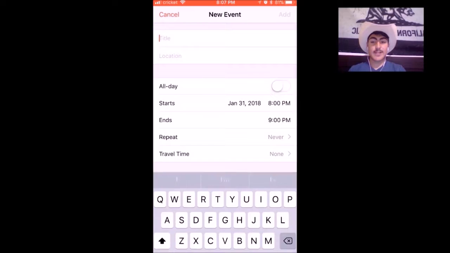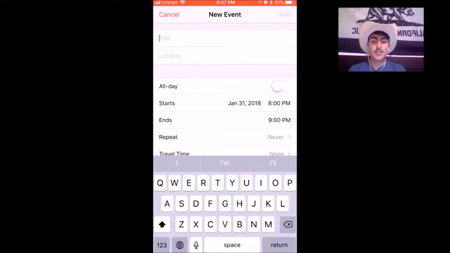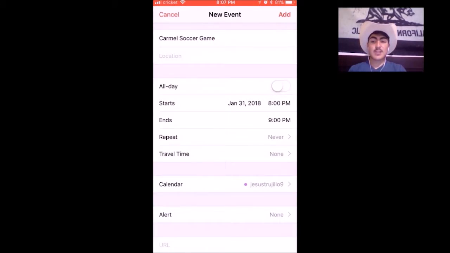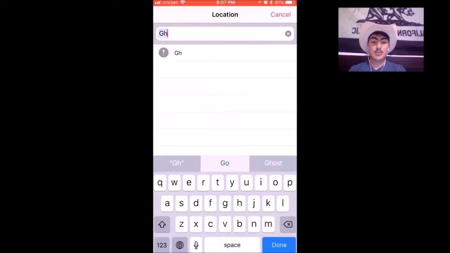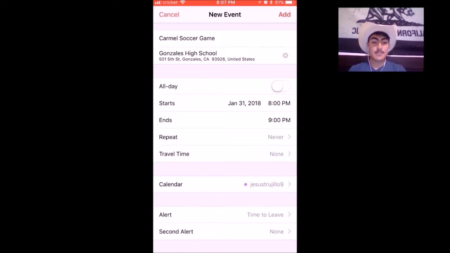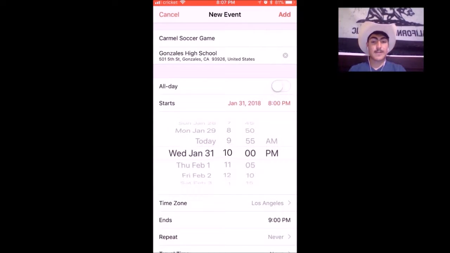I have a soccer game that day. So I'm just going to go ahead and put Carmel soccer game. Simple as that. It's a home game, so it's going to be here in Gonzales. So I can just put the location, Gonzales High School. And it starts at 5 p.m. and coach told us to be there earlier, so I'll go ahead and put 4:10 p.m.